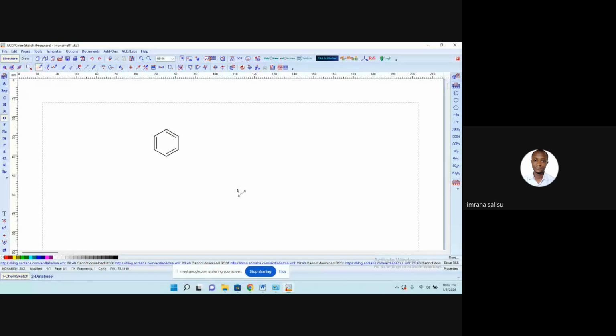Can you now see the screen? Yes, I'm seeing your screen. So what is your issue now? You can see the benzene here? Yes. So what do you want to do now? Let's assume I want to have a phenol. That is benzene ring with OH. Now, if I click on O, I hope you can see my keyboard.